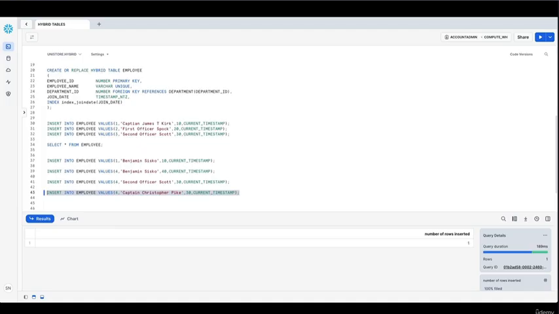So what we have seen in this lab exercise is that hybrid tables can be created and they require a primary key. They can be created with unique constraints. They can be created with foreign key constraints. And we can also create indexes on them to improve select performance.